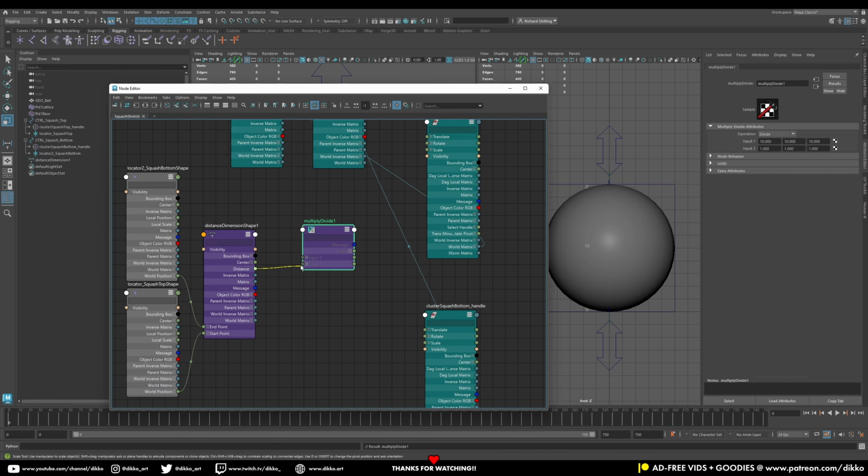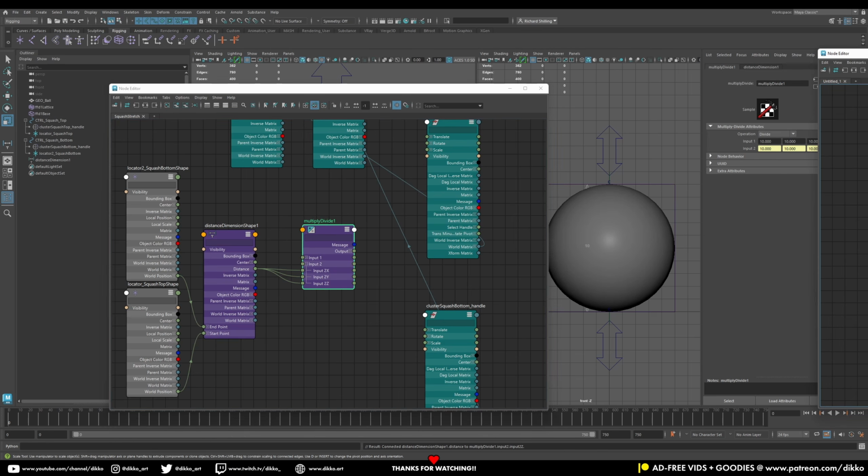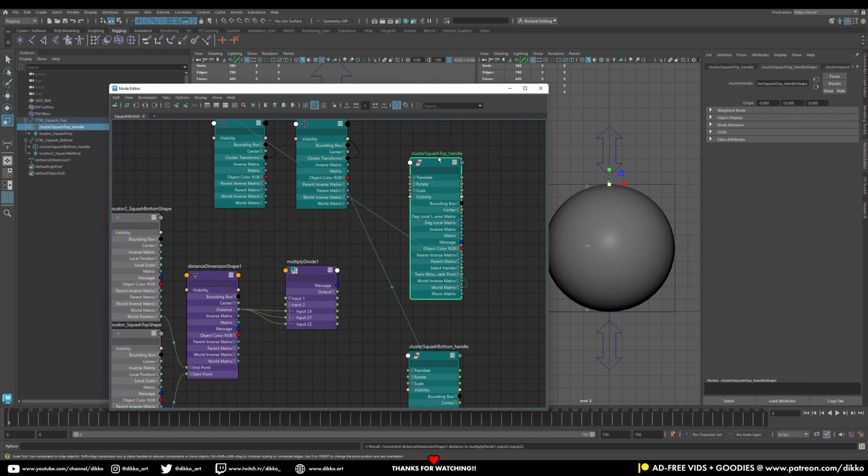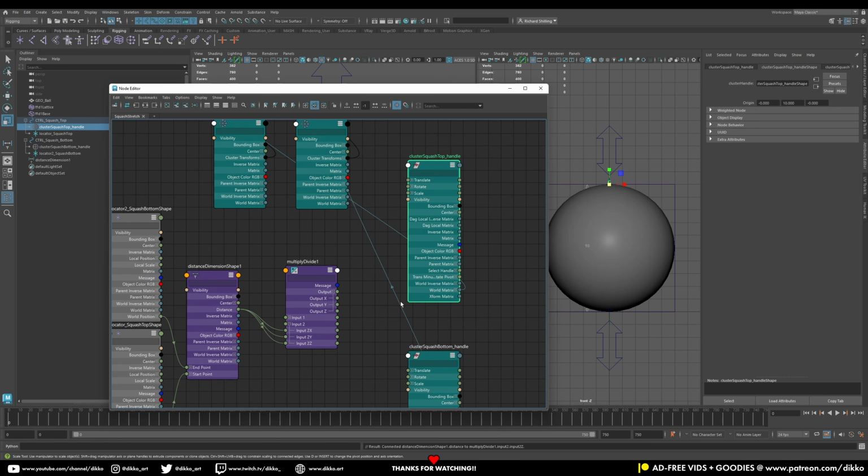Now, in the distance attribute, we're going to plug in the distance into the input 2x, 2y, and 2z of the multiply divide node. And what that will do is essentially give us exactly that, 1 over the square root of x. Now, we're going to send out that value into our x and z attributes of our squash and stretch handles. So grabbing those handle nodes, you can see the scale attribute there with a little plus icon. If you click on the plus icon next to the scale, you can expand your x, y, and z attributes.